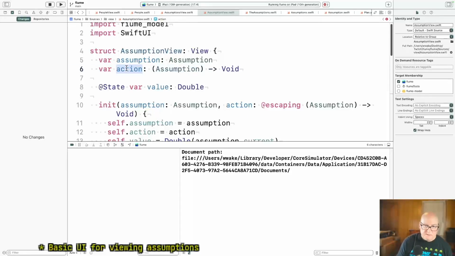Let's rename this to change action. Maybe update action.